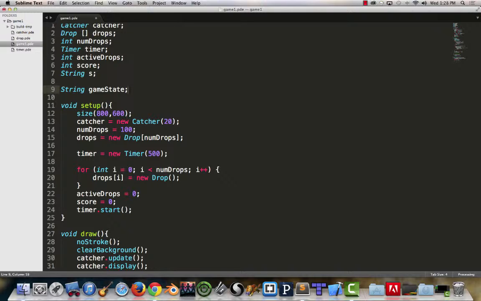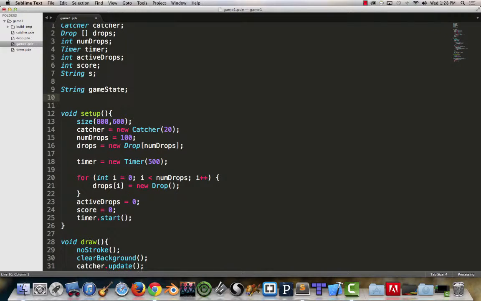So when we have the variable of game state, we can set it equal to any number of different states as we see fit. So we can add in different states. On the next line, I'm going to put a comment and list some of the states that we will be working with.